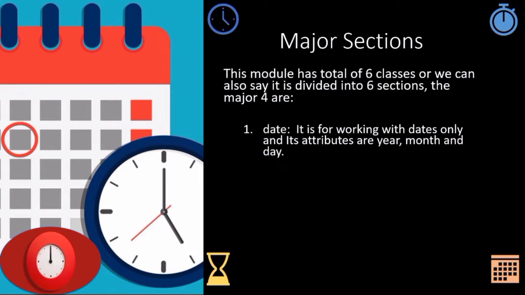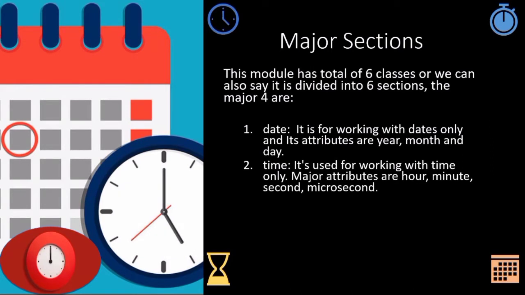First of all, we have the date class, or the date section, and it is used for working purely with dates. It has attributes year, month and day. After this, we have the time class, or the time section, and it is used for working purely with time related functions only. The major attributes are hour, minute, second, microsecond, and it considers each and every day to be of the same length, which means having the same number of seconds.